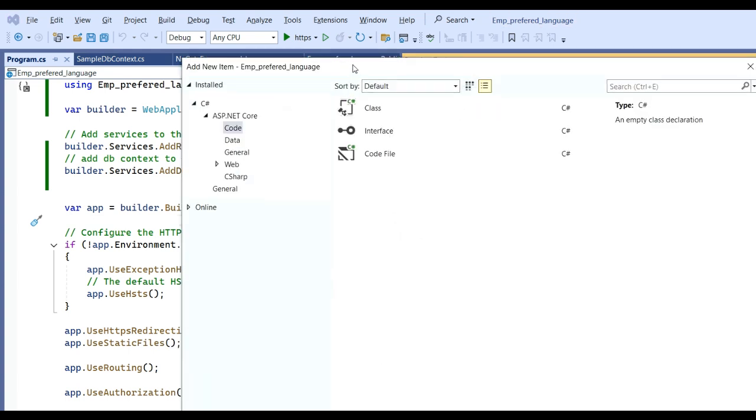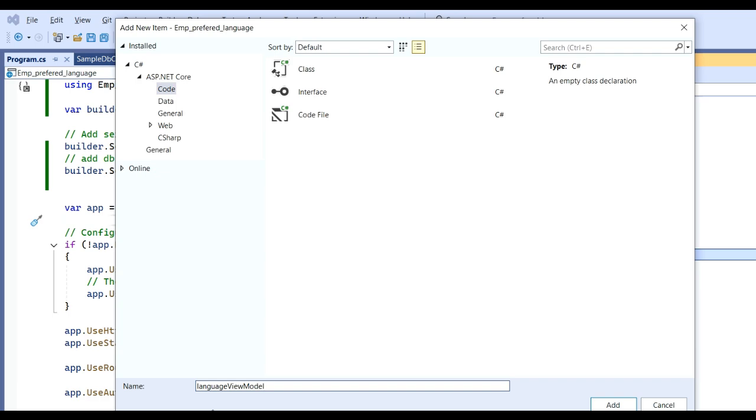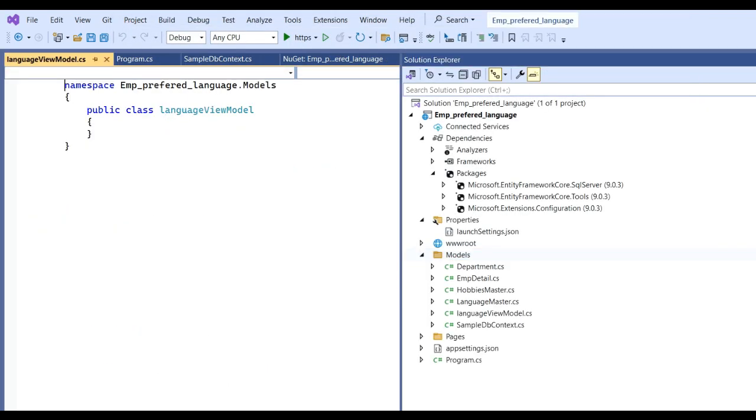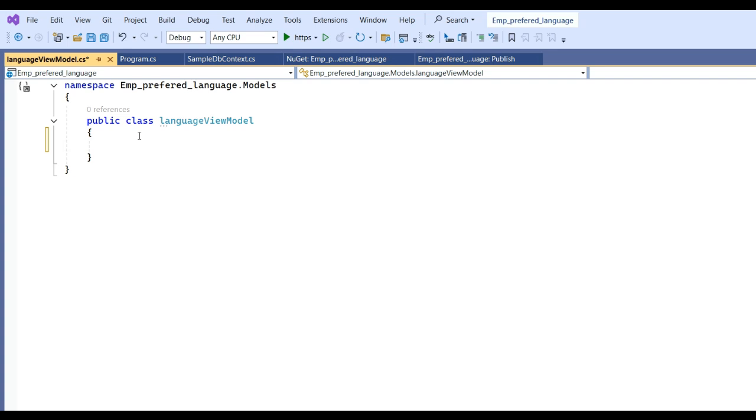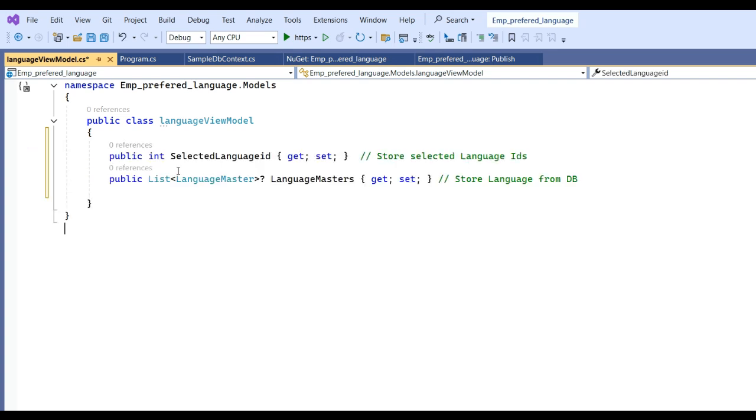You can provide the class name like LanguageViewModel and click on add. So your LanguageViewModel will be created here, and here you will define the getter setters. First one is an integer. Basically, when you select from the drop down list, only one ID will be selected, so you only need an integer. If you want multiple selection like a checkbox list, then you define a list of integers.